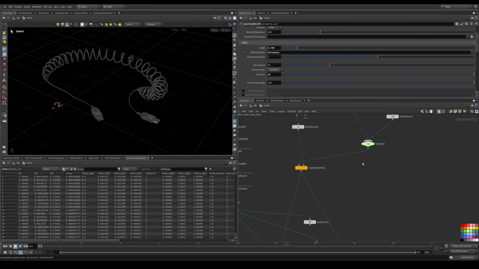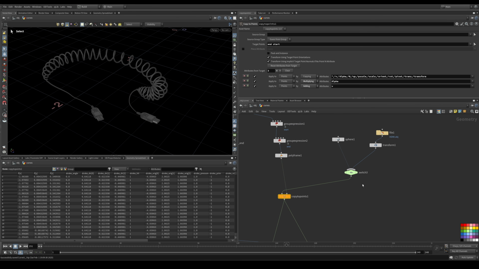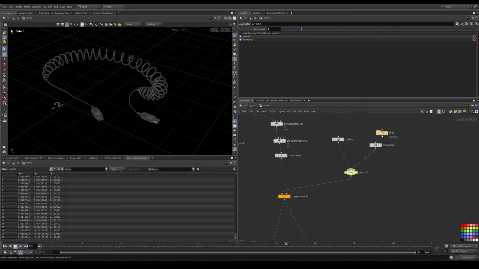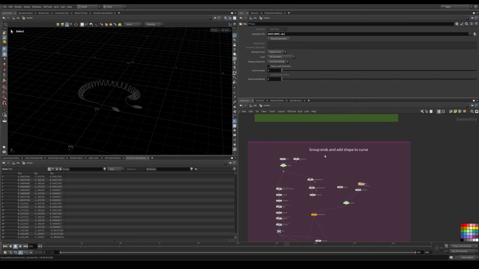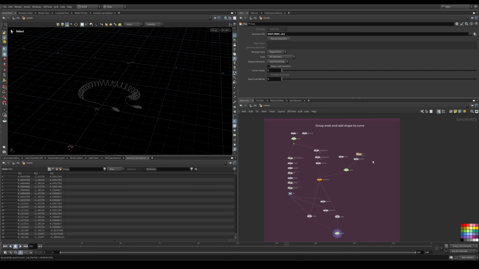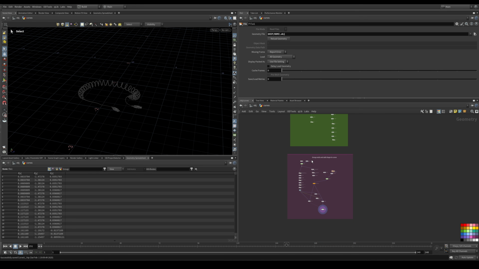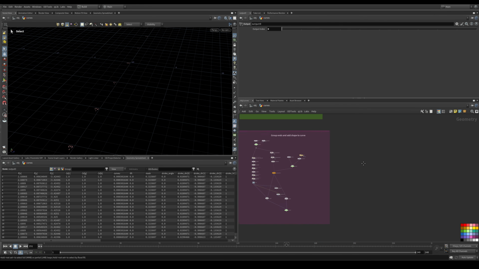So what we're going to want to do is on the copy to points, we're going to add all of our different pieces of geometry. So all of our switches and things like that. So what we did is we grouped the ends and added shape to the curve. All right, let's save this out.